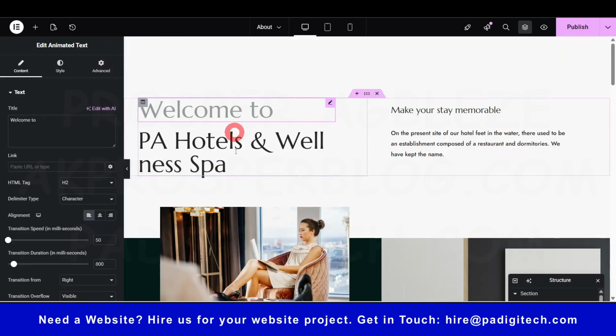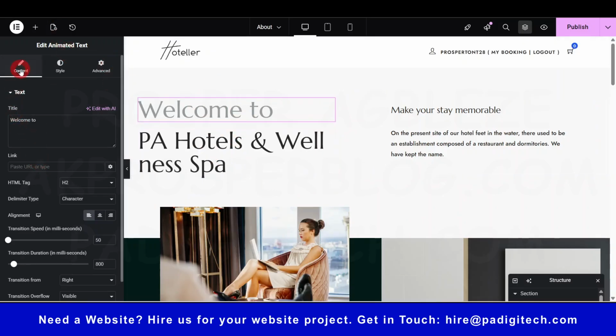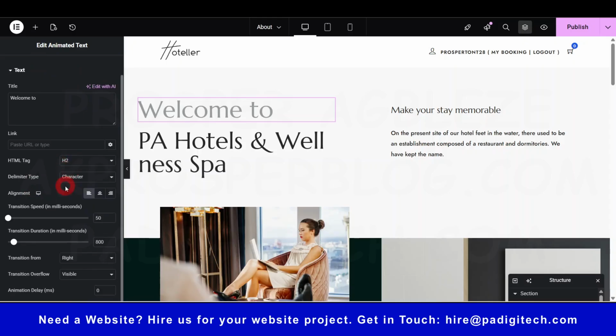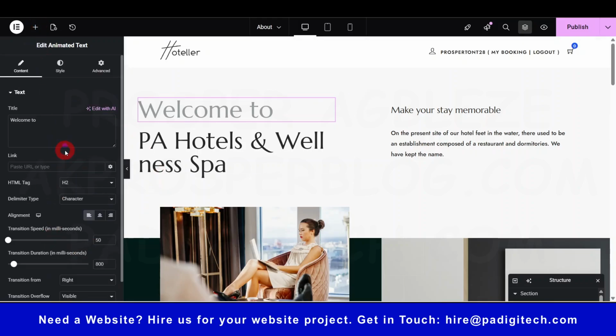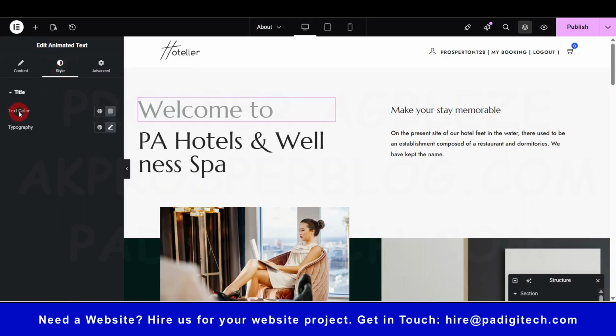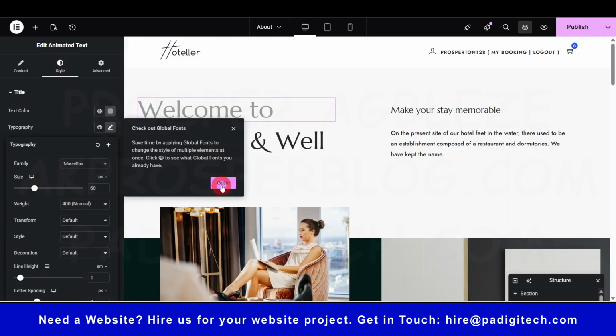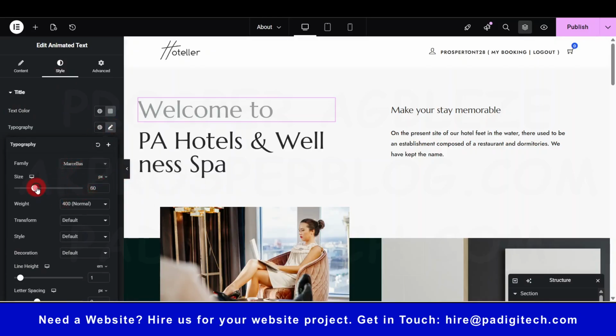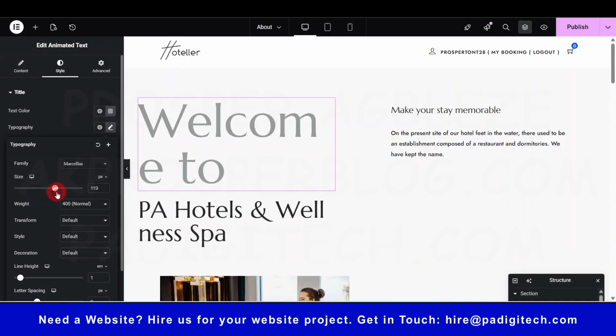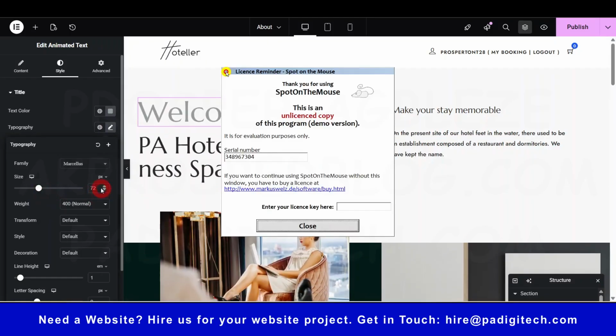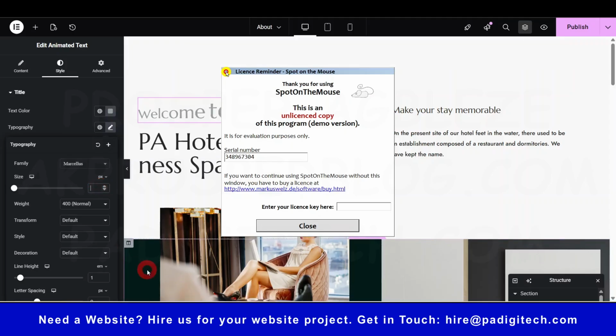Once you select any of this, you are using animated text. You are going to see the option of content, style, and advanced. Under content, you are going to have all of this depending on the element that you are working with. Then if you come to style, that is basically where you are going to do your color and your typography. If I click here now, maybe I want the font size, it's currently set to 60. If I want to increase it, you can see you can do all of those right there. So let me turn it back to 60.